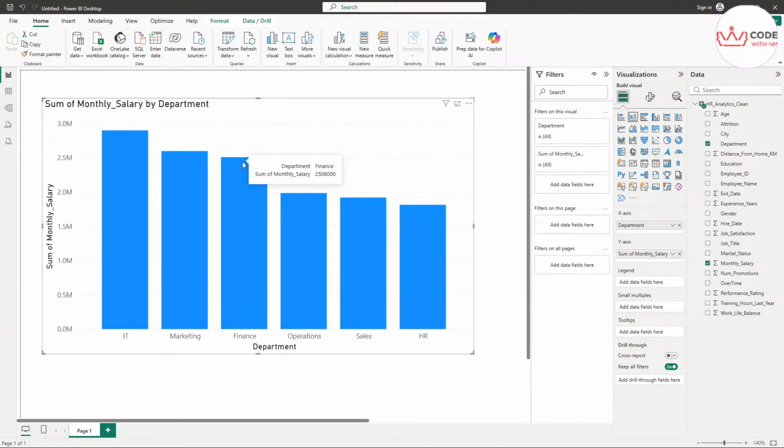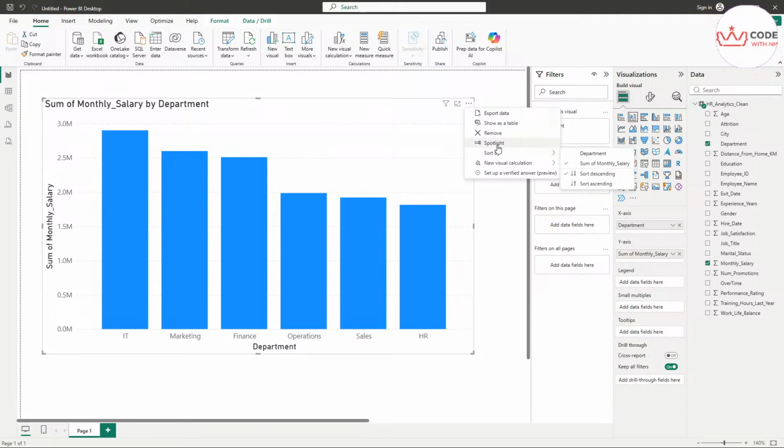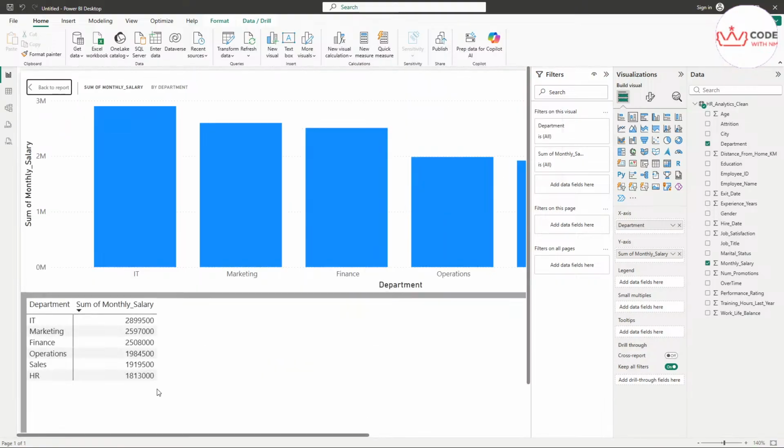Now, if I haven't selected any of the departments and I go to this three dot, I see the other things: spotlight, show as a table, export data, remove, which will remove the entire thing, and new visual calculation. You can do other things, but I'm not going into the complex things. Let's click on show as a table. What will happen? You can see it is showing as a table: department and sum of the salary, and I can see the IT salary, marketing, finance, and HR.